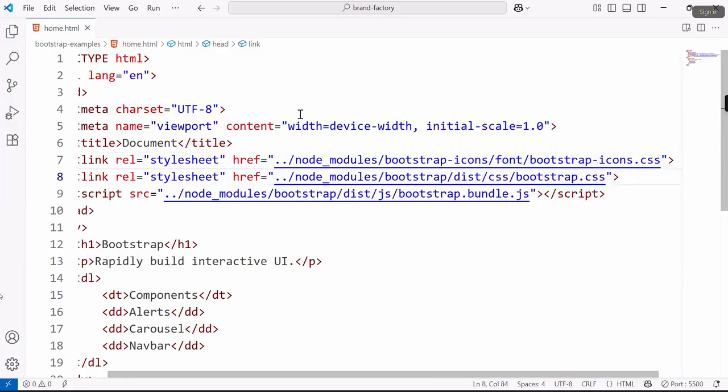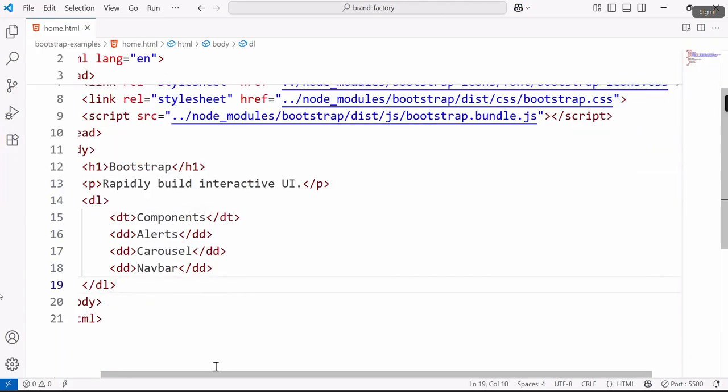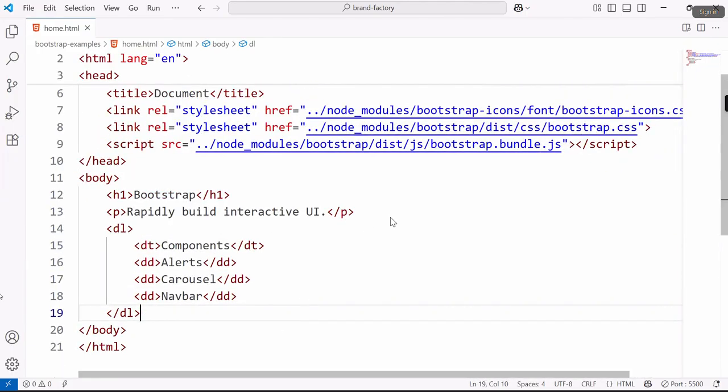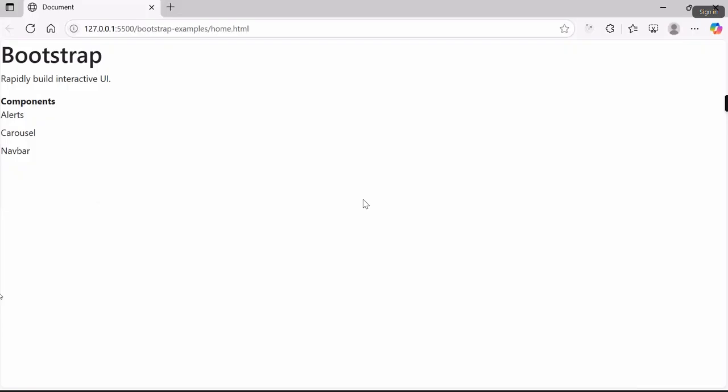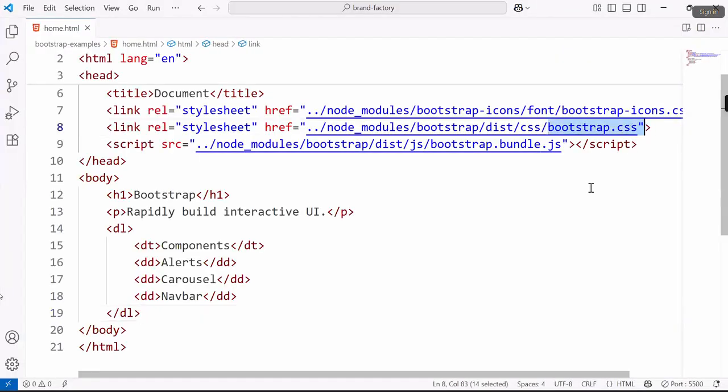This we know already. Now suddenly you will see that when I link these files, automatically my page design changed a little bit. Any change? You have seen font styles, alignments, and data list terms are bold. How is it happening? That means the CSS file that you linked contains predefined effects. They are working now.